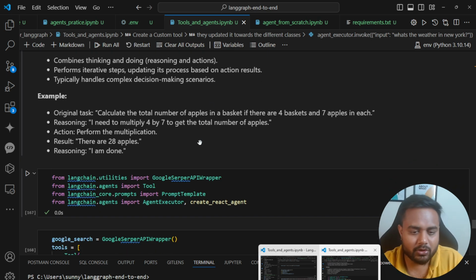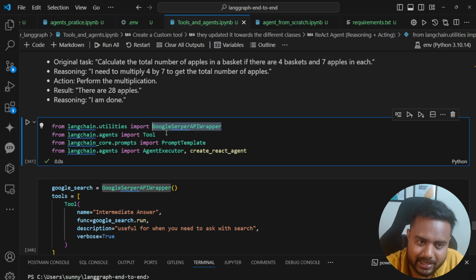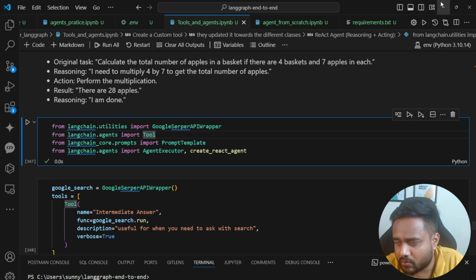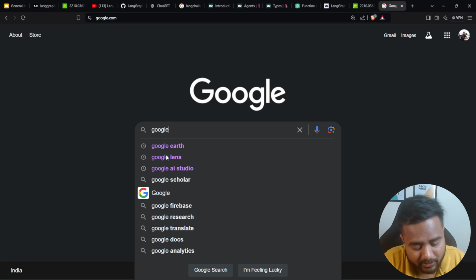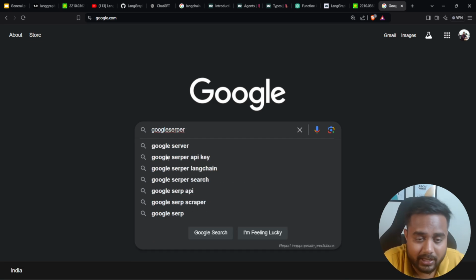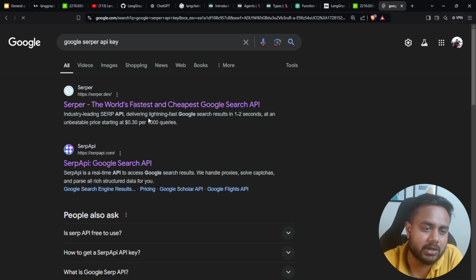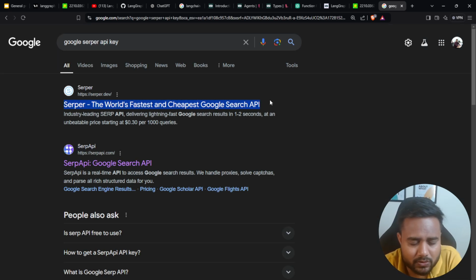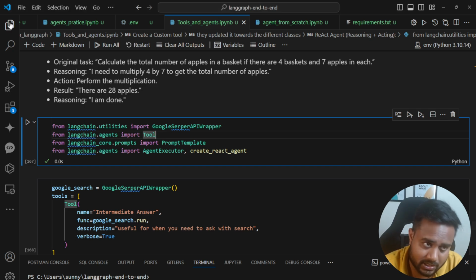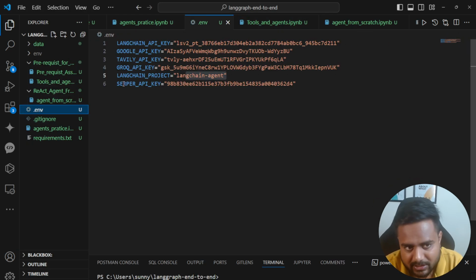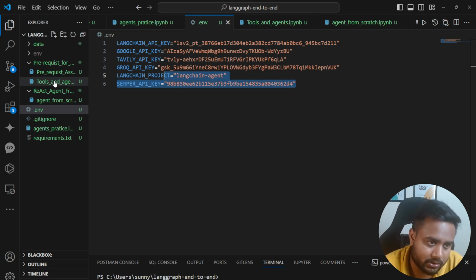Now I am going to use the Google Serper API as a tool. You can search Google for Google Serper API, because we will require the API key. Why do we use it? Just to use the Google search engine. You can sign in, generate the key, and keep it inside your environment variable, which I already kept in mine. This one, the Serper API key. Getting my point?